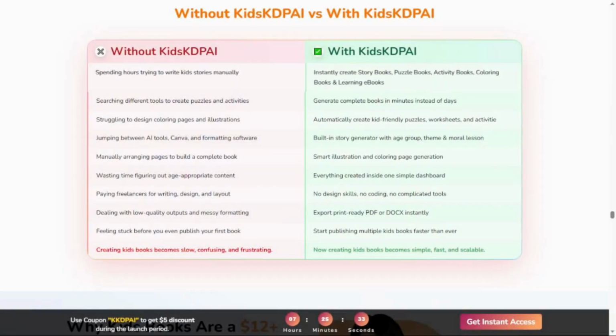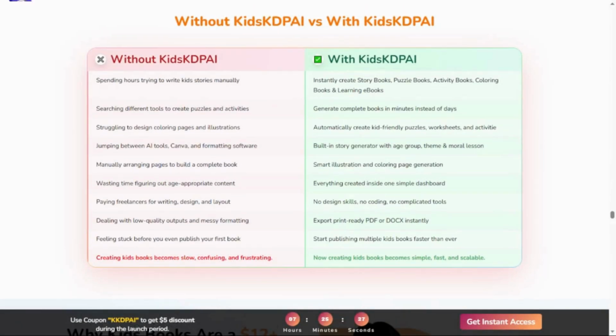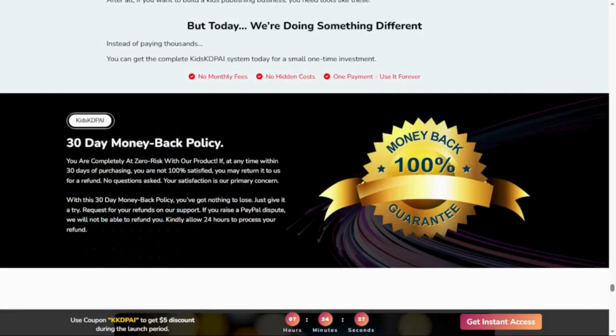But wait, I promised an honest review. Here is the truth. Kids KDP AI is powerful, but it does not tell you what to create. If you choose a bad niche, you will get no sales, even with a perfect book. This is why most beginners fail. The tool works, but strategy is missing. Now let me be honest with you. This is not a magic button. It is a professional tool.